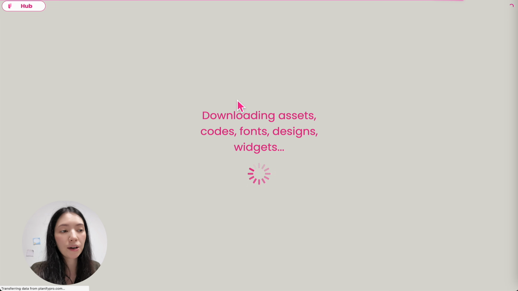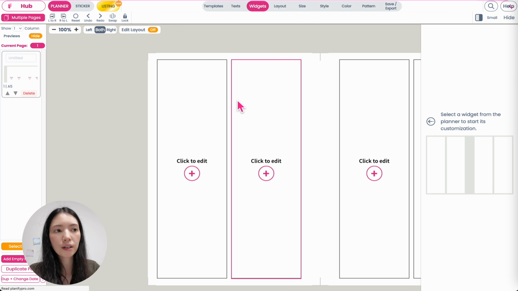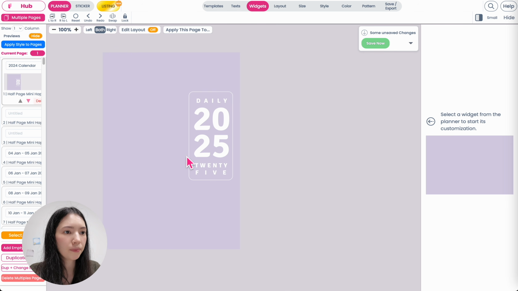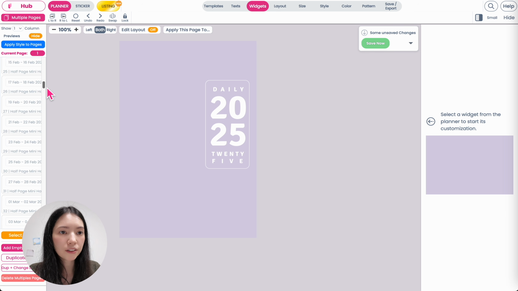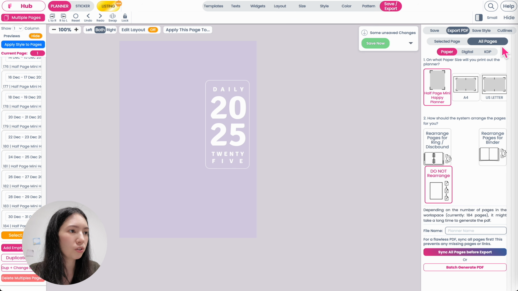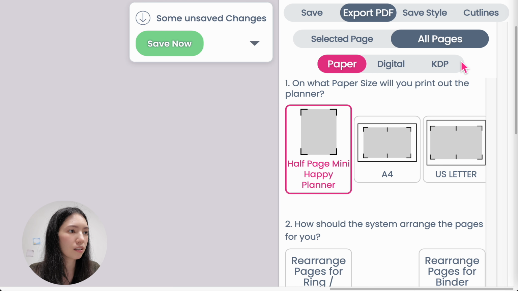I'll quickly show you how you can get the file without recreating the planner. First, click here on open the planner. Then this is the entire planner. It has in total 184 pages. Then you want to go here, save export. Go to the export menu and then here, all pages.